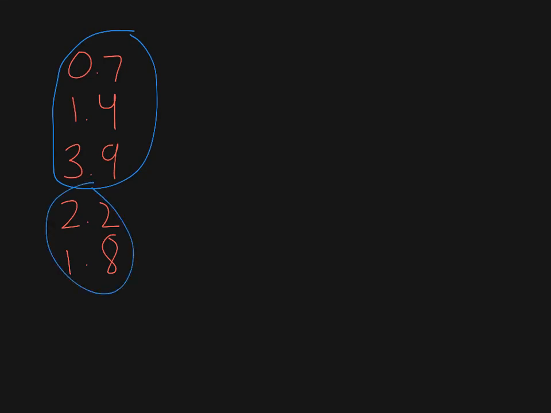So let's go and set this up. Here's 3.9. I will go from greatest to least. Here's 1.4. Here's 0.7. And that's going to give me, let's see, 9 plus 4 is going to be 13. 13 plus 7 will give me 20. I'll carry the 2. My decimal will go straight down. 2 plus 3 is 5. 5 plus 1 is 6. So that will give me 6.